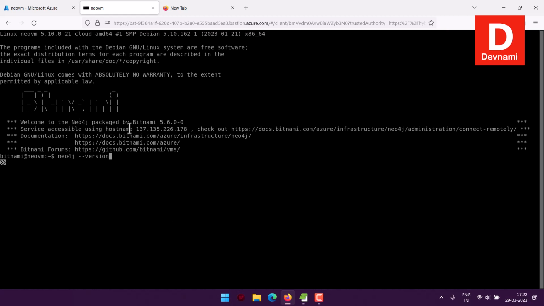Notice that for this particular IP that you get, you may have to make some changes to connect remotely. You can read the Bitnami documentation on how to do that. Meanwhile, let's check the version. So let's see, version 5 is there, as you can see. So we managed to set up Debian here pretty easily, and also we have our Neo4j server installed.